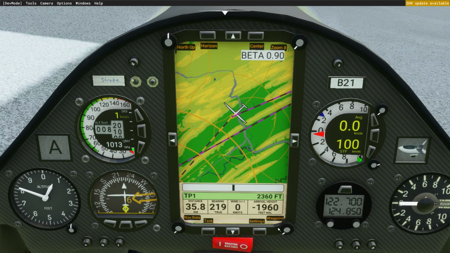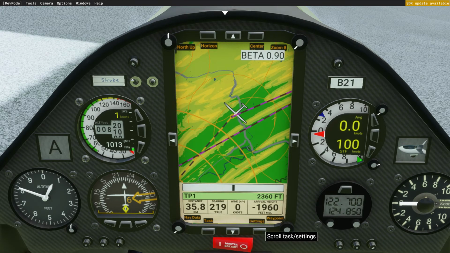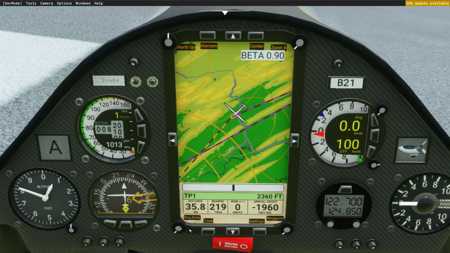Okay, so that's the combination of the task page and the waypoint selector knob, which says waypoint, selecting a waypoint. Okay, and the last knob I haven't shown you is the nav data knob, and that is not changing the waypoint. It's you telling the flight computer how much real estate space would you like to take up on this page with waypoint nav information.